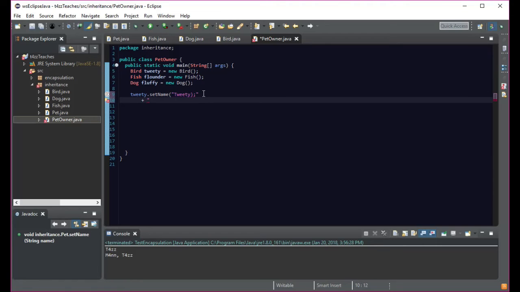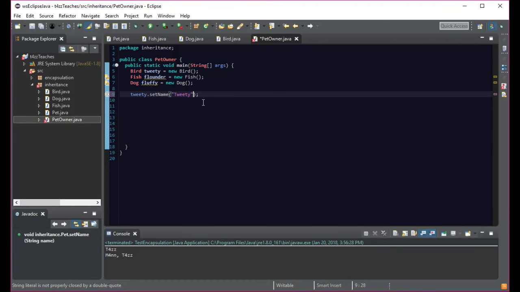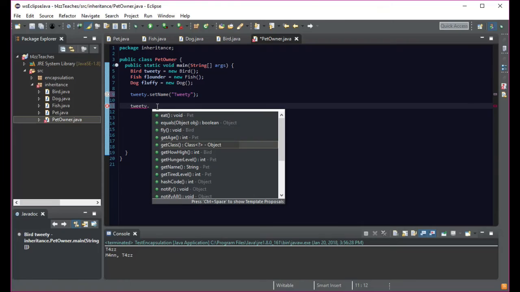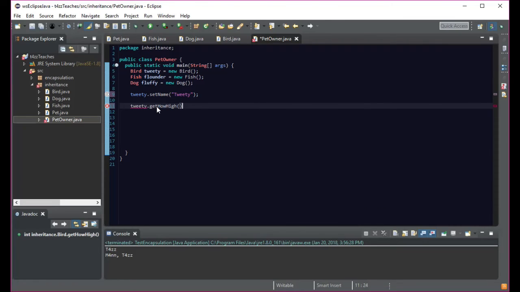Okay, so there's Tweety. I didn't close out my thing quite right. I'm not going to set their other names. I just want to show you that we can set it. We already did something like that. Now let's say, for example, we want Tweety to tell us how high it is. So Tweety dot get how high, because it's a bird. And let's put that in a print statement just so that we get an output.